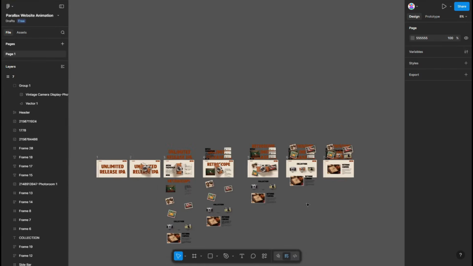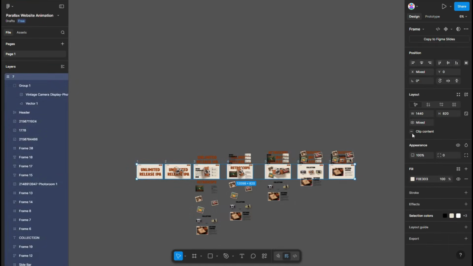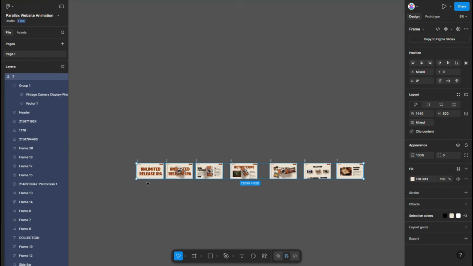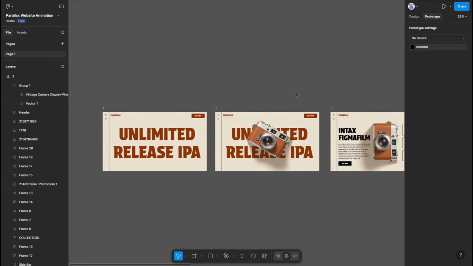After selecting all the frames, enable clip content again. And now, the design part is complete. Now it's time for prototyping.